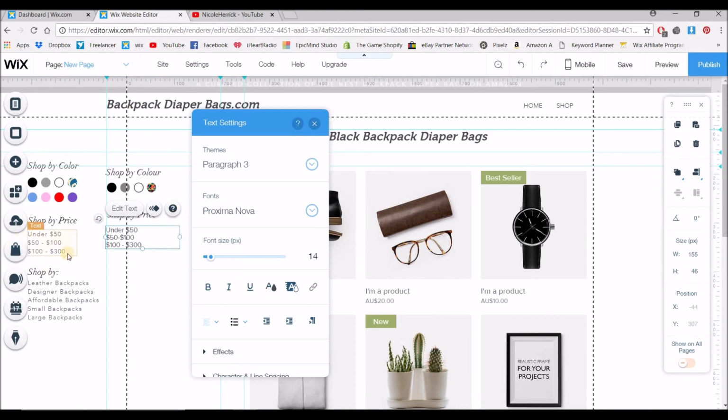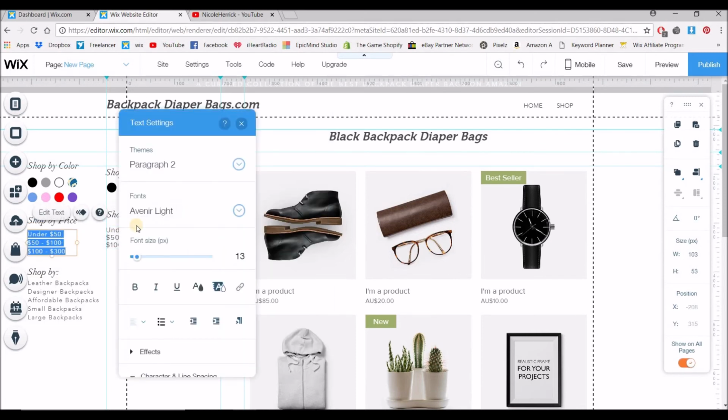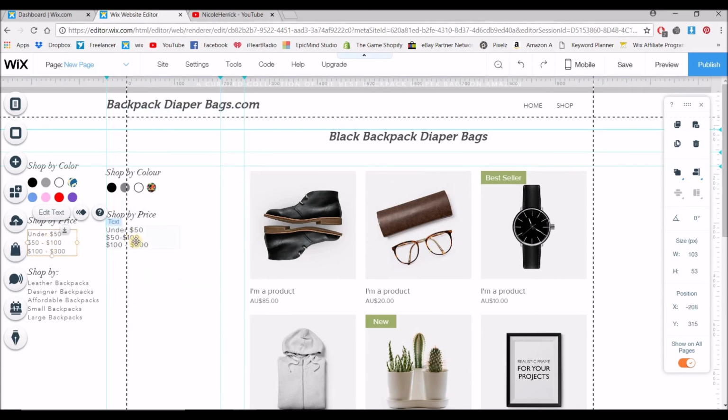So I've actually done some spacing on this one. So I'll select all of that and I go down to character and line spacing. I'm going to go character spacing a little bit more. There we go. 0.1. Yeah, that's fine. If you would like to know what font this one was, it is Avenir Light size 13. Okay. It's a bit prettier than this one I've got here.